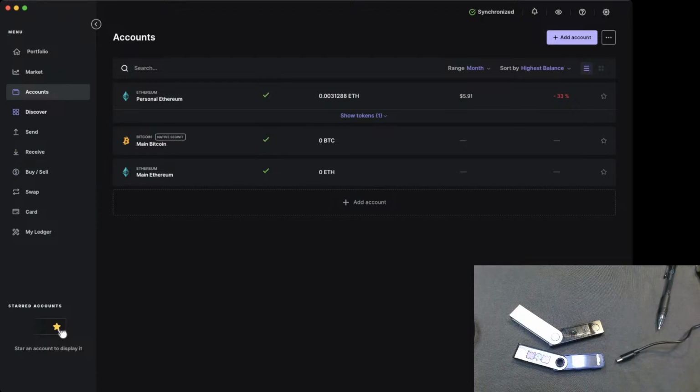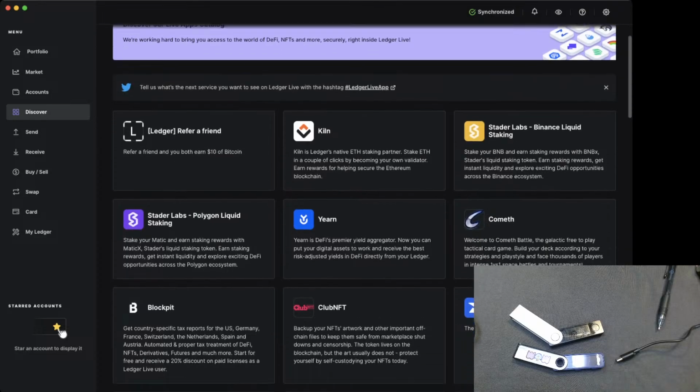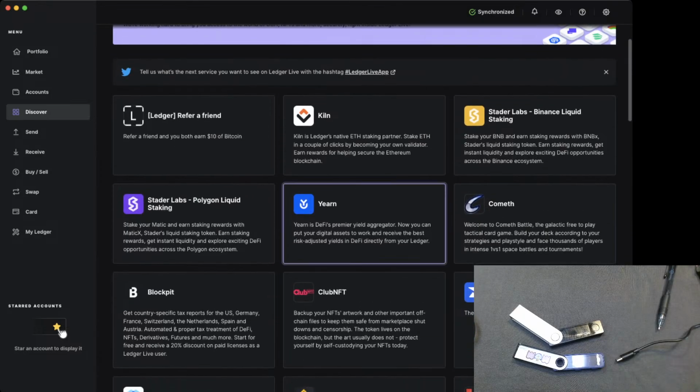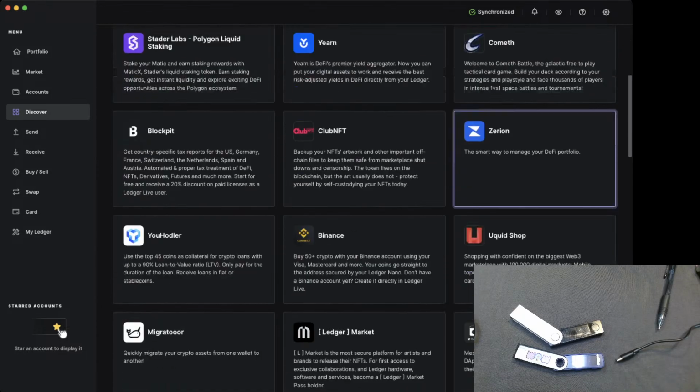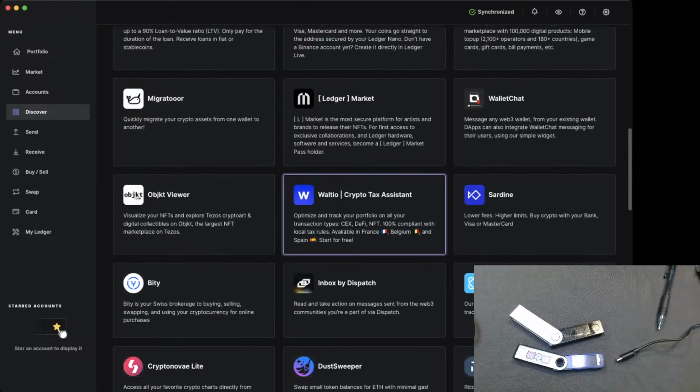There's all kinds of other stuff here to explore in Ledger Live. We have our beautiful Discover tab that has all kinds of cool apps that you can check out for buying and selling and staking cryptocurrencies. So be sure to explore this. What's great about all of these applications is that they all support clear signing. So when you're about to sign a transaction, you'll be able to see really clear information on your physical Nano screen about that transaction.